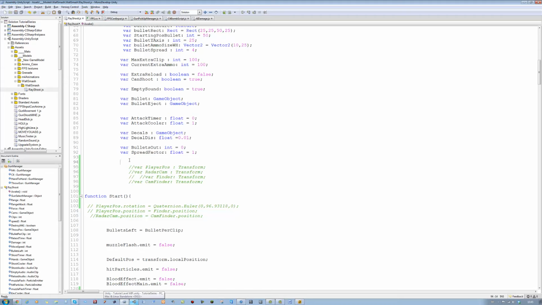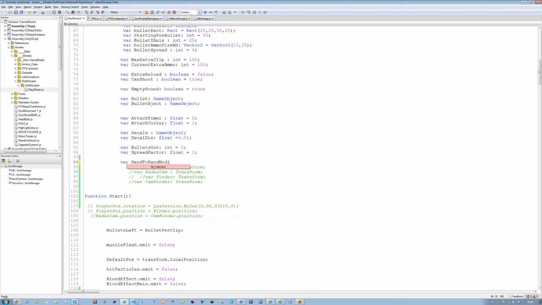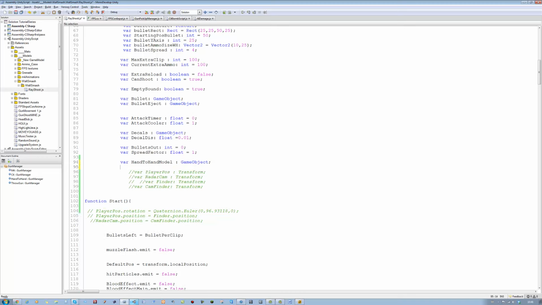The first one we need is var hand to hand model, and we type GameObject. The next one is going to be var hand with M4, and it's going to be a GameObject.